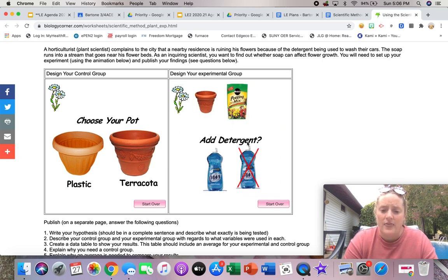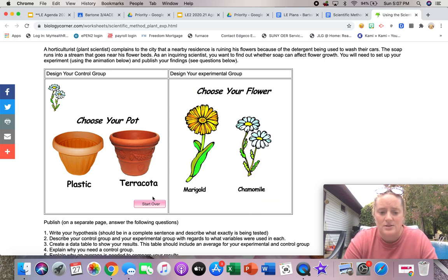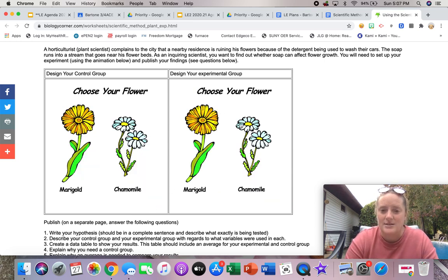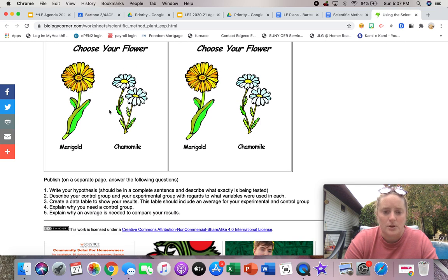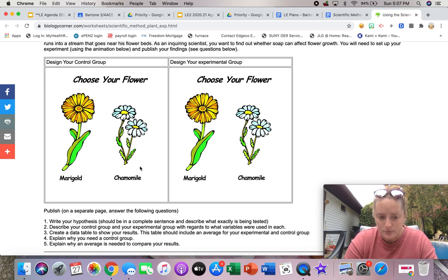And then you have to decide whether it gets detergent or it doesn't get detergent. You want to think about keeping everything else the same other than what you're testing. So remember, again, you're testing whether soap can affect the flower growth. So you want to keep as much possible the same between your experimental group and your control group.